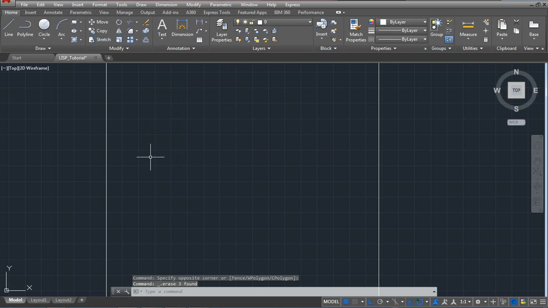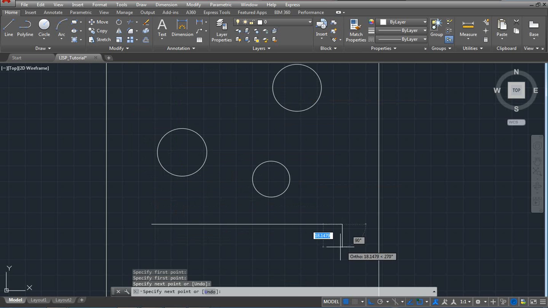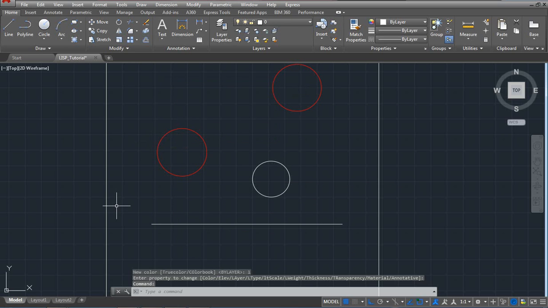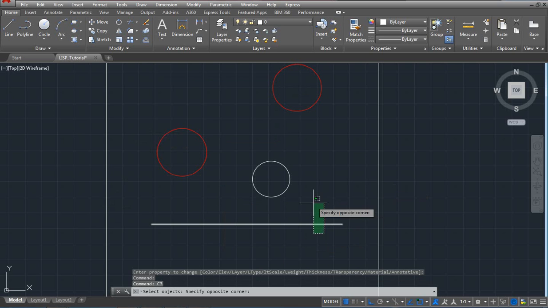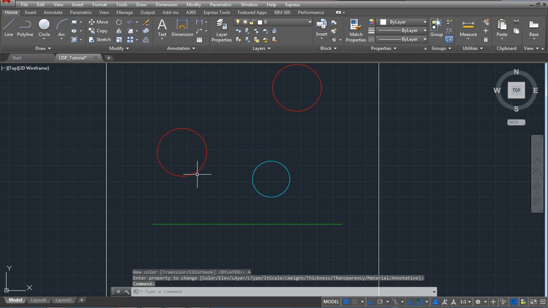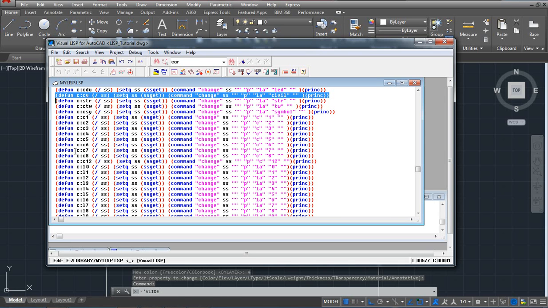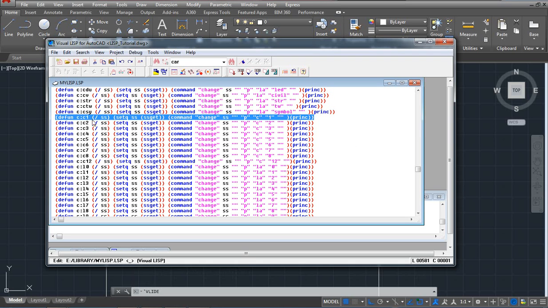Now let me show you a few more things. Again, I'm using the change command over here, this time for changing the colors. Let me erase these lines and draw a few things. Say circle, circle, circle, and lines or whatever it is. I want to make these two circles red. So I'll give the command C1 and select these two. It has been converted. I'll give C3 for this line and C4 for this circle.